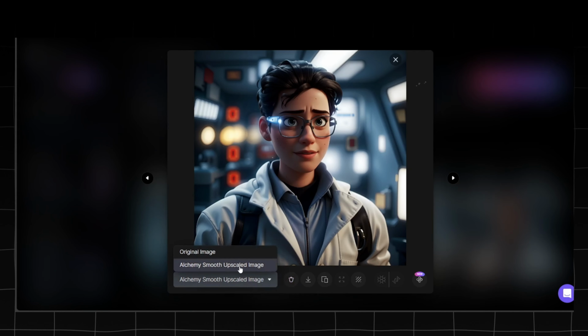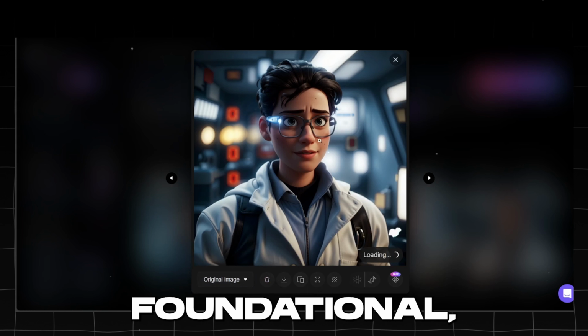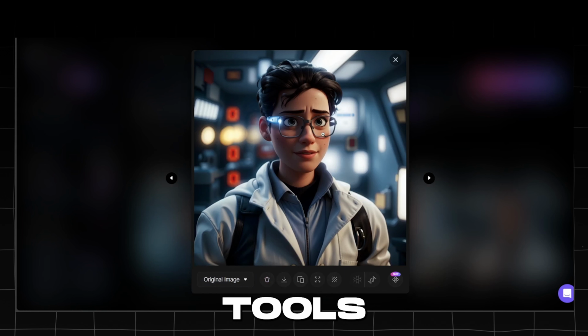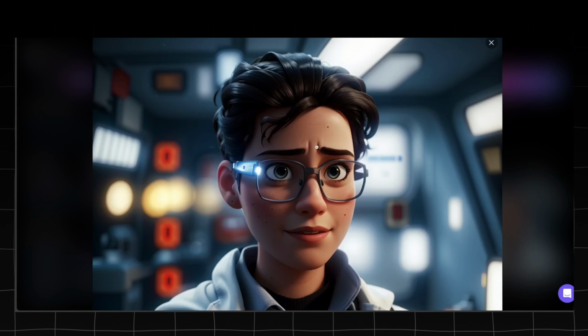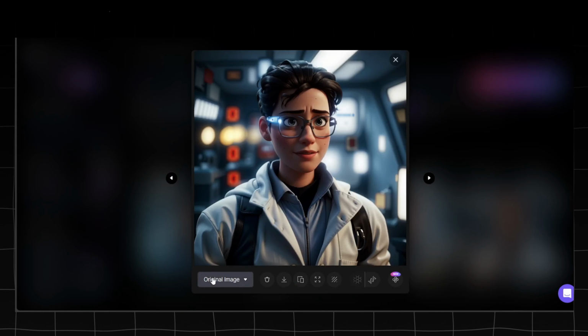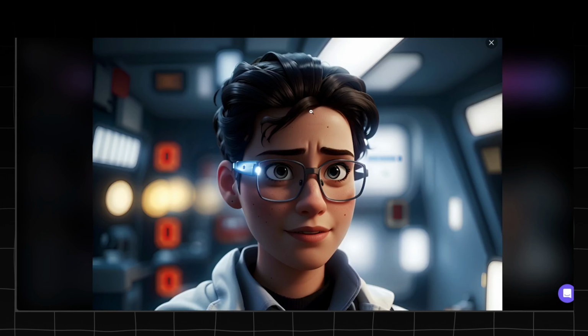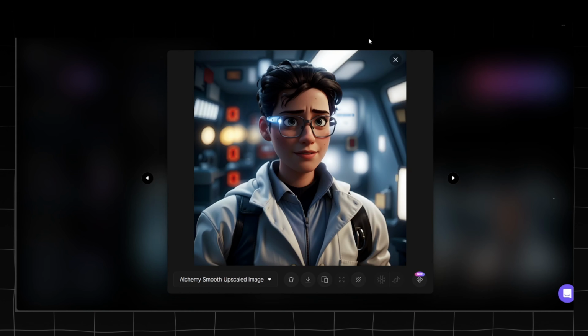Understanding these upscalers is crucial. While the original image is foundational, the upscaling tools offer different options to refine and enhance. By effectively toggling between these, Leonardo AI enables users to optimize their images to perfection, tailoring the level of detail to their needs.